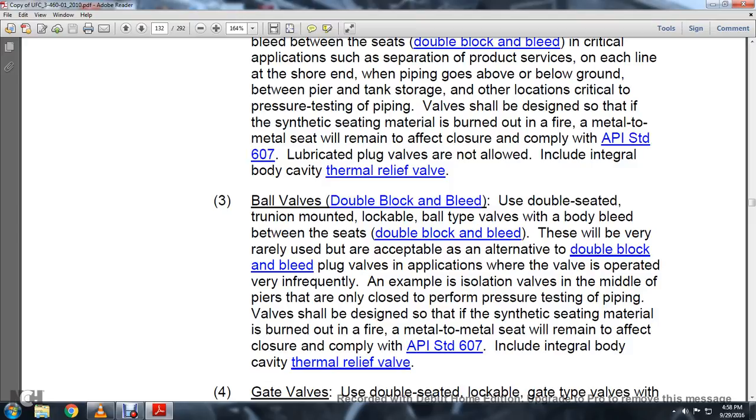Ball valves, double block and bleed. Use double-seated, trunnion-mounted lockable ball type valves with a body bleed between the seats. Double block and bleed ball valves are a very rarely used but acceptable alternative to double block and bleed plug valves, in applications where the valve is operated infrequently. For example, the isolation in the middle of the piers that is only closed to perform pressure testing of the piping.